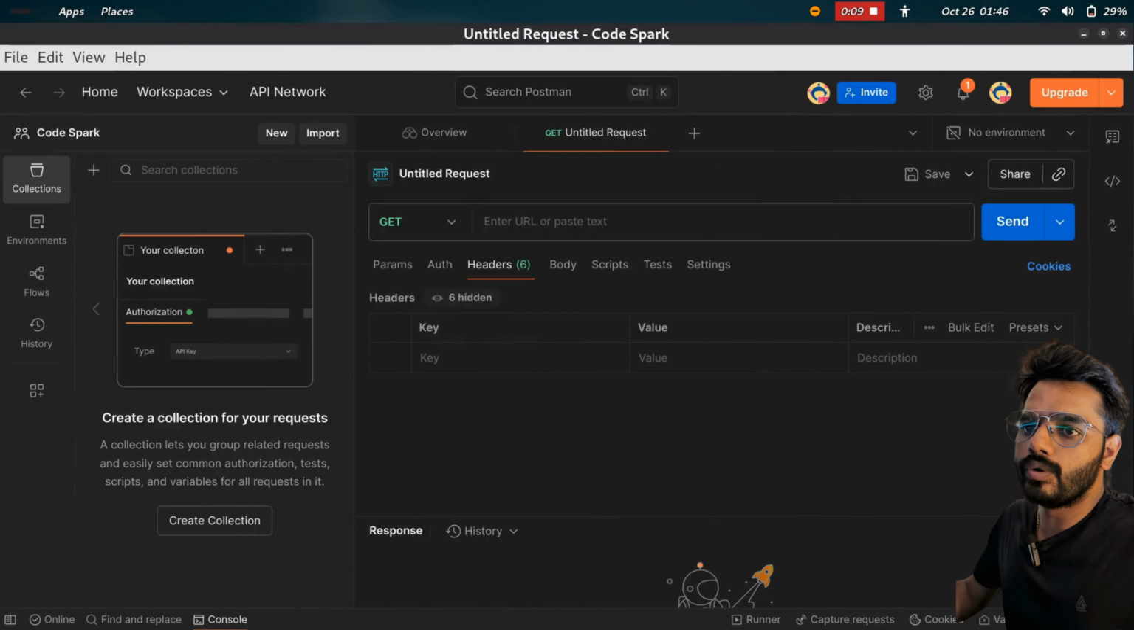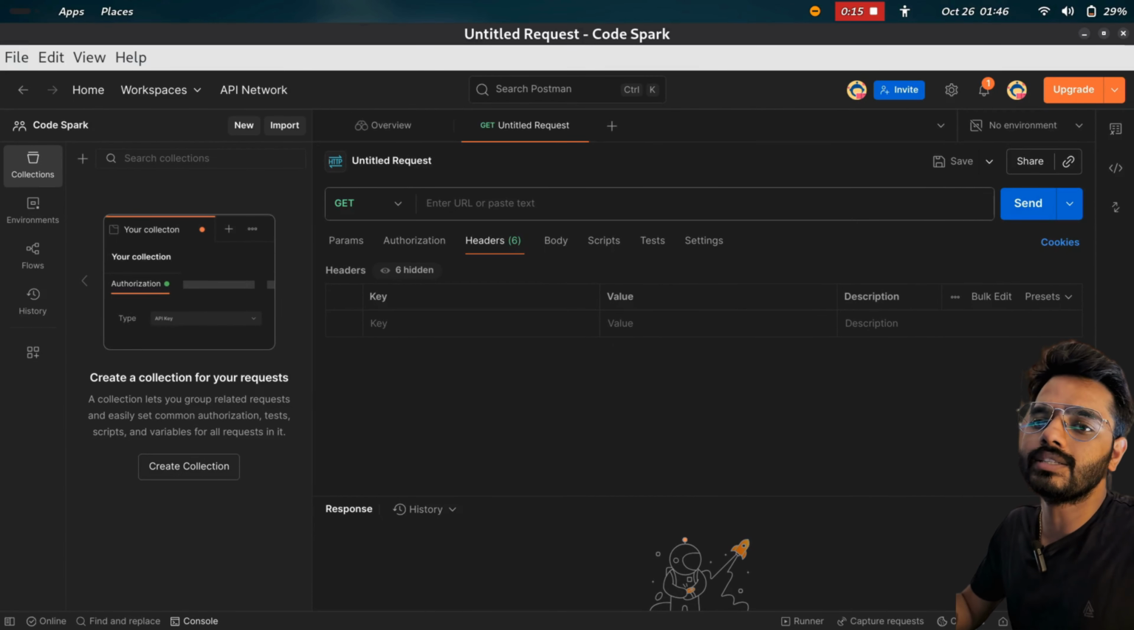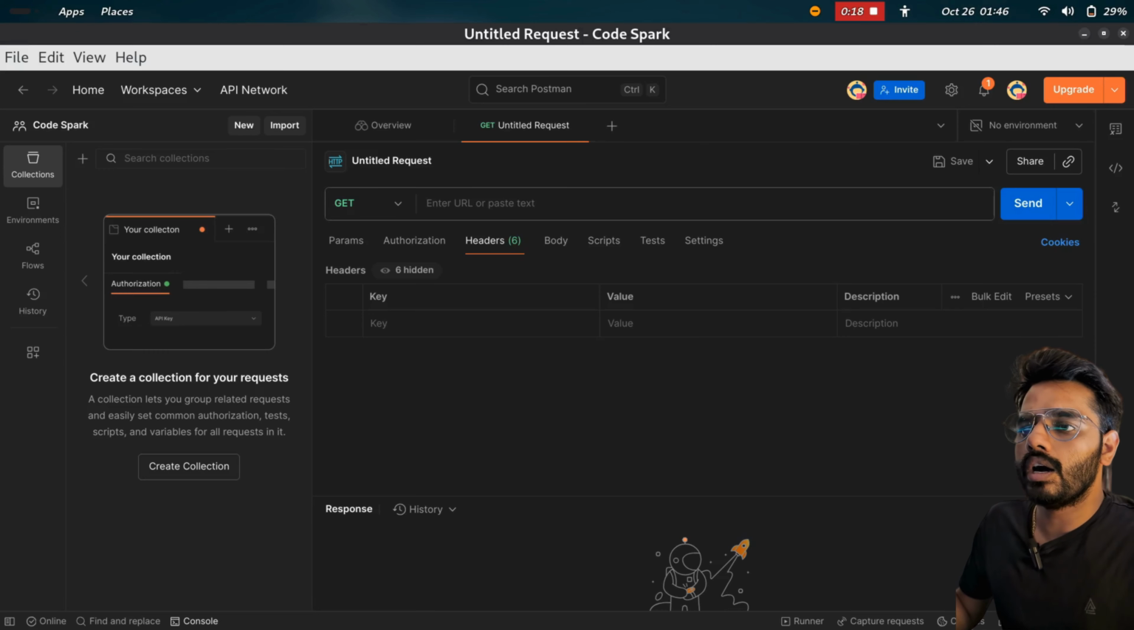Postman, if you don't know, is a tool through which we can send requests to different APIs and their endpoints. If you don't know what Postman is and want me to make a dedicated video on how to install it and how to use Postman, comment Postman down below in the comment section.